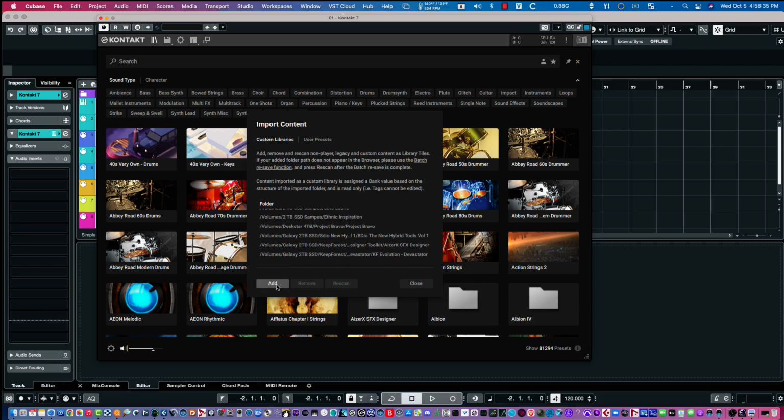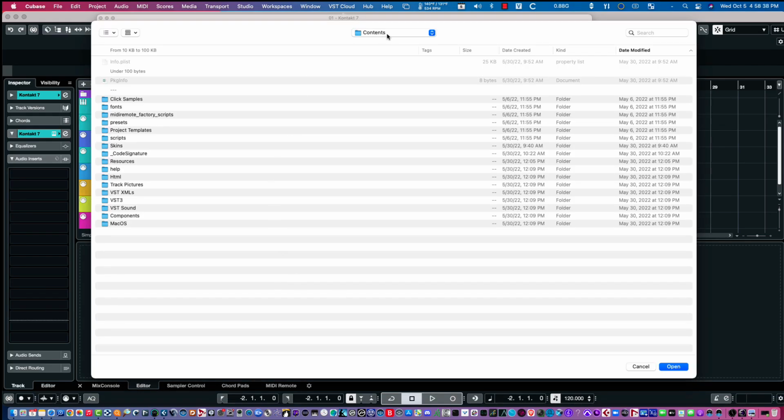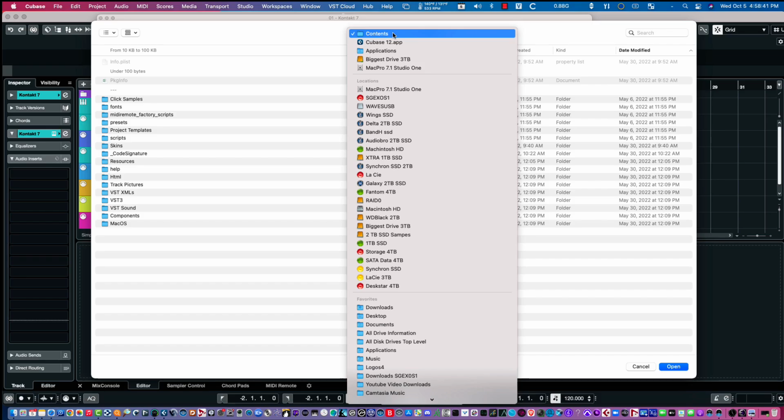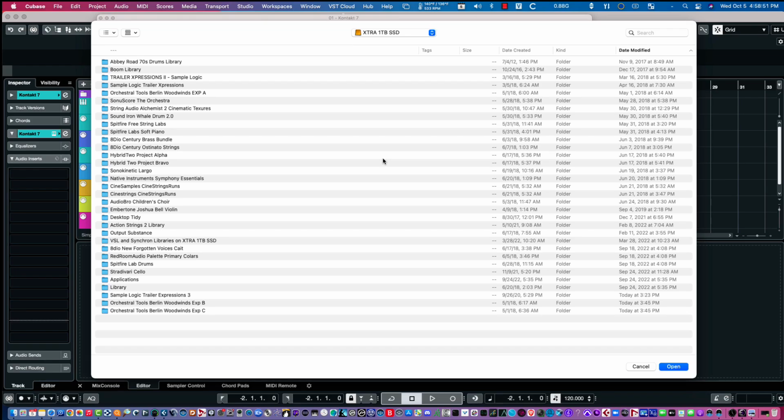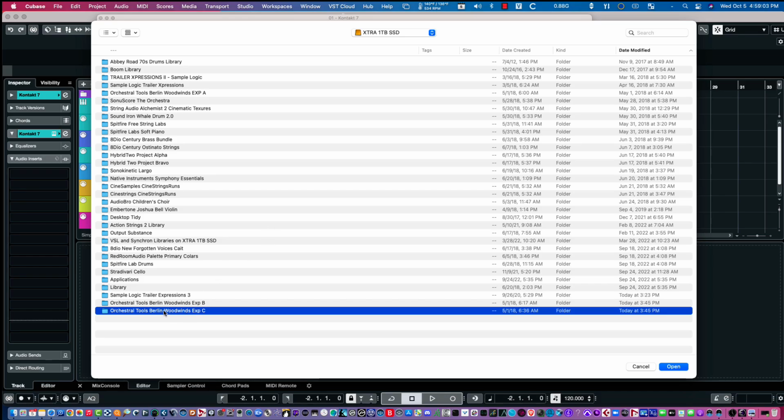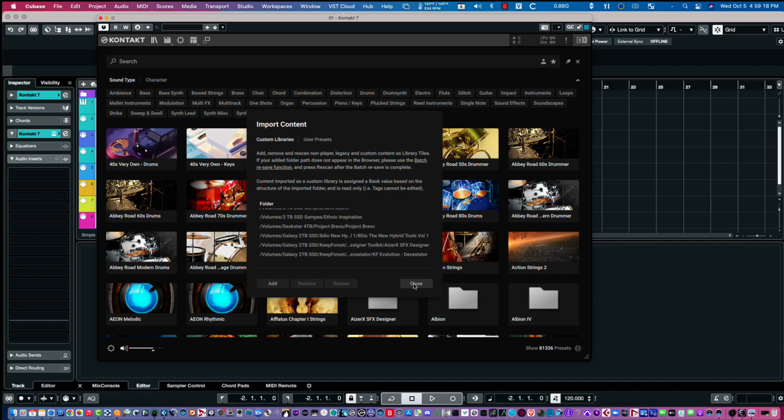Let's just go ahead and click on add. Then you want to go to the drive where you want to add a library. I'll go to a drive called Extra SSD. The library I'm going to add is Orchestral Tools Berlin Woodwinds Expansion C. It doesn't have a Native Access license code, so it doesn't show up in Native Access. So I just click on the actual folder, click open, and then click close, and that's all there is to it.